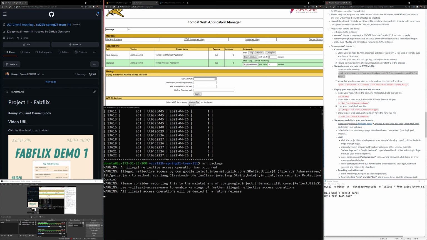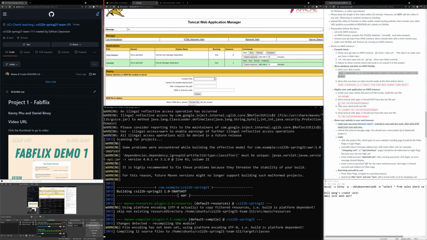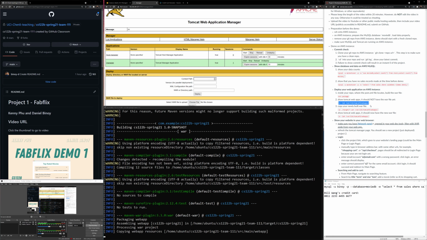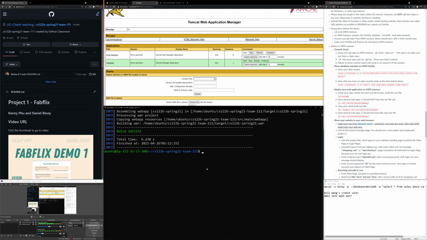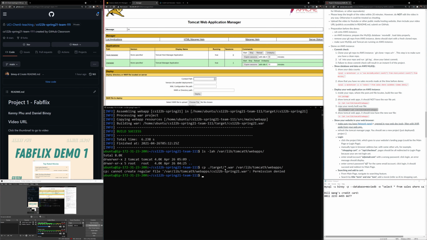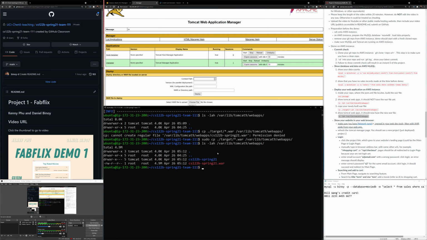So I'll run that. Next, I will show my Tomcat Web Apps folder, and you'll see that it has nothing in there. Next, I'm going to copy my newly built WAR file into the folder. I need to do that with sudo. There we go. Next, I'm going to show the Web Apps directory again.